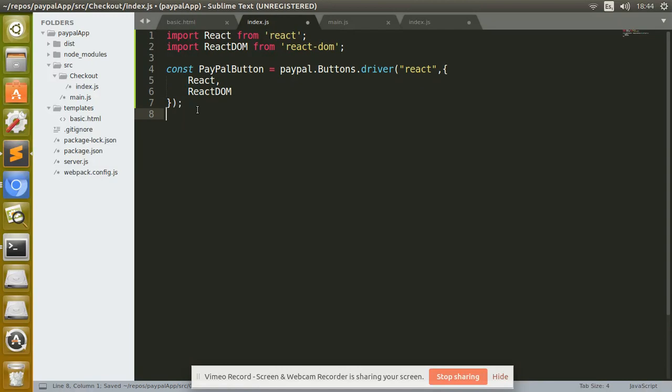And now, as you can see, I've declared the constant PayPalButton, which contains the code necessary to create a React component. Okay, probably all of this makes no sense for you right now, but don't worry, later on you will understand all of this.